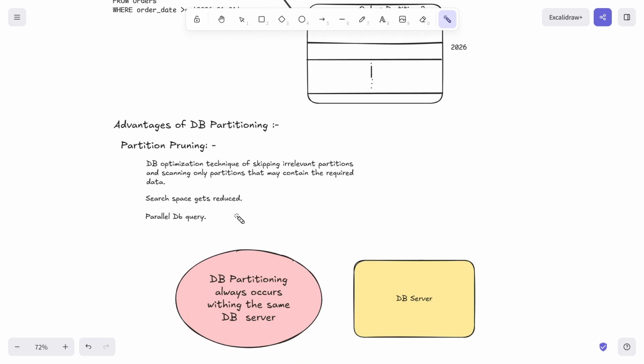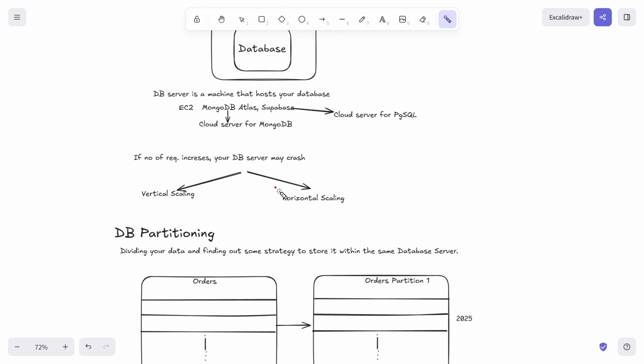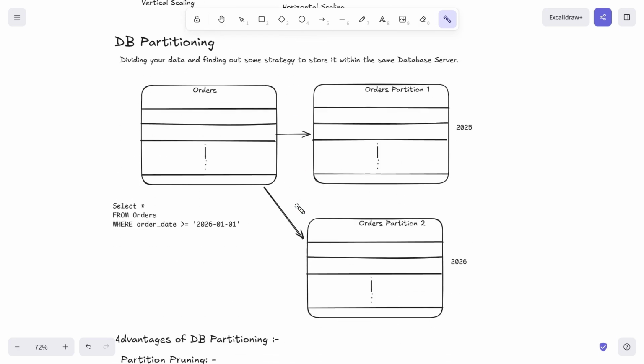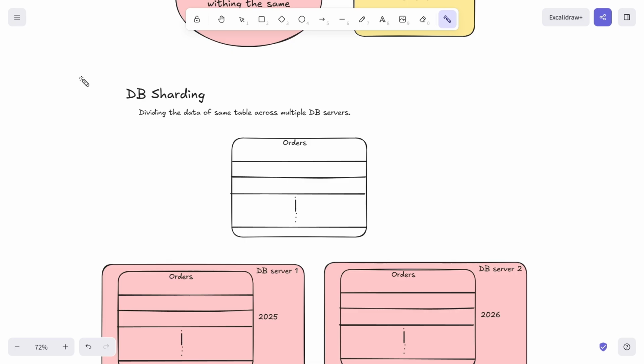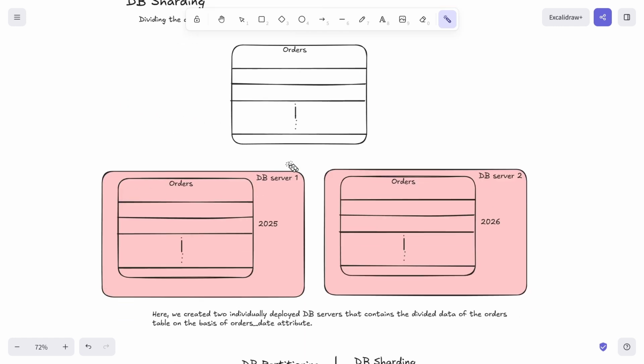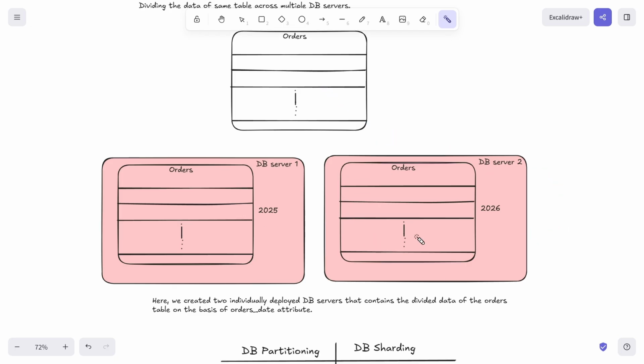Then we came to horizontal scaling, and in horizontal scaling we discussed DB sharding. DB sharding is dividing the data of the same table across multiple database servers. This is database server one, this is database server two, and they can be deployed somewhere. Some data of the orders table is stored in this server, and some data of the orders table is stored in the other server.